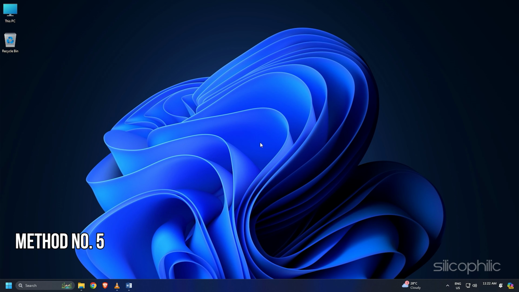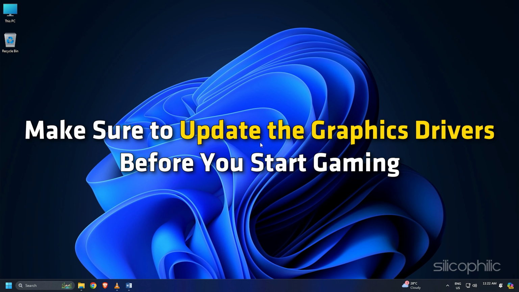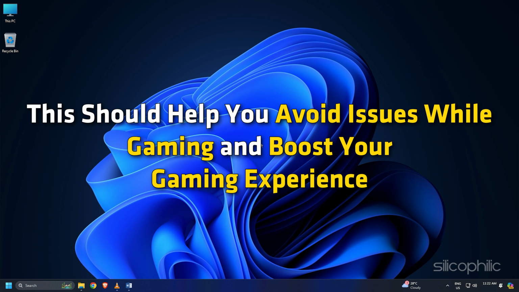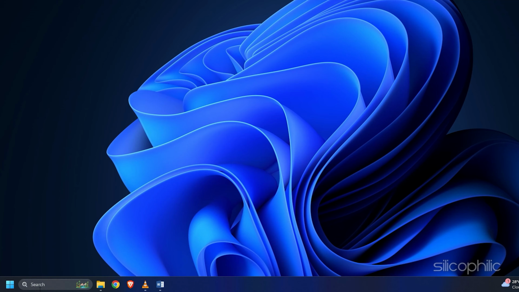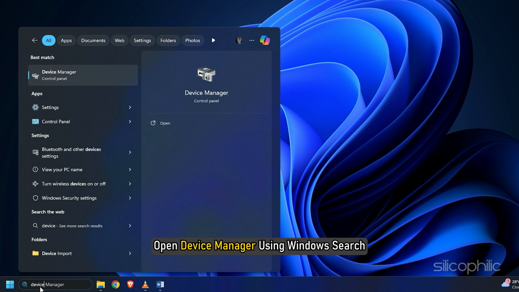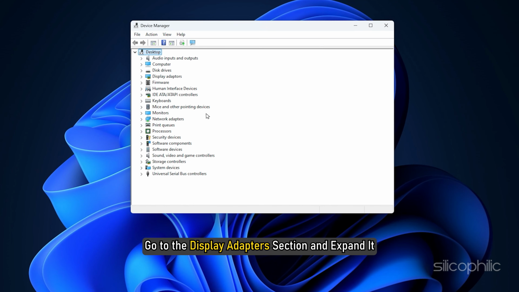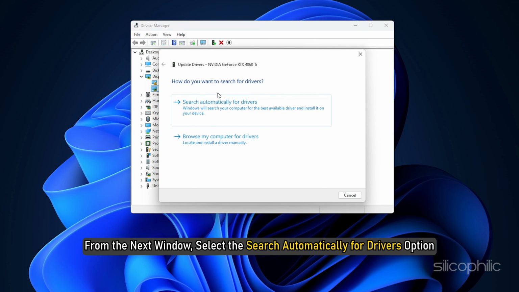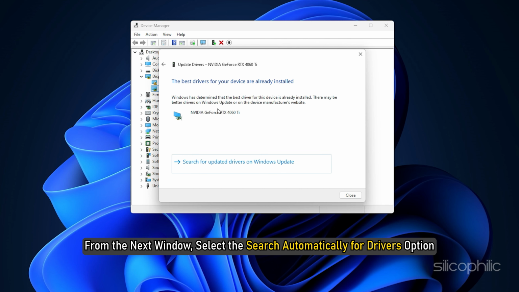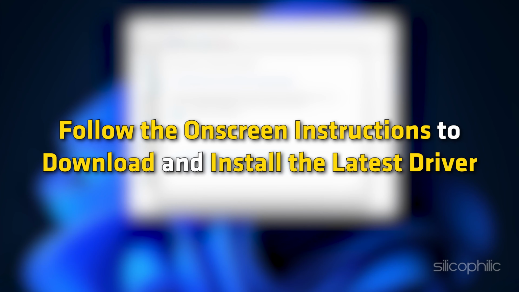Method 5. Troubleshoot the graphics drivers. Make sure to update the graphics drivers before you start gaming. This should help you avoid issues while gaming and boost your gaming experience. Here is how you can update your graphics drivers. Open Device Manager using the Windows search. Go to the Display Adapters section and expand it. Right-click on your graphics driver and choose Update Driver option. From the next window, select the Search Automatically for Drivers option. Follow the on-screen instructions to download and install the latest driver.